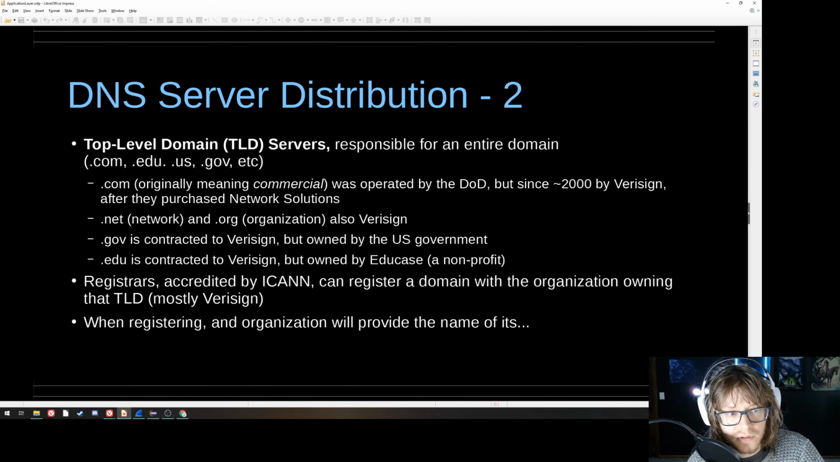VeriSign makes a pretty considerable chunk of its money by administering that domain. And then remember also that VeriSign is one of the larger certificate authorities, so that's another one of their sources of revenue. Net and org are also owned by VeriSign now. Gov must be, under some legal whatnot, owned by the US government, but VeriSign basically administers it for them. So although the government is technically the owner, it's basically VeriSign's responsibility. Likewise for EDU, it's technically owned by EDUCAUSE, but basically just administered through VeriSign. So VeriSign basically owns all of the most important top-level domain servers.